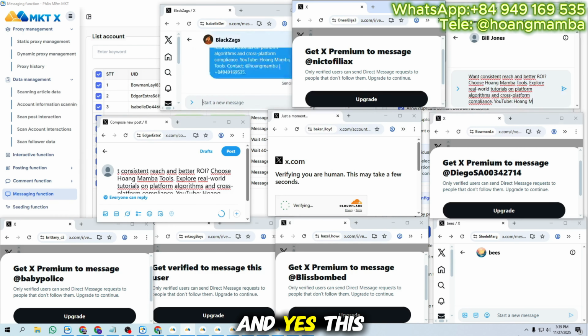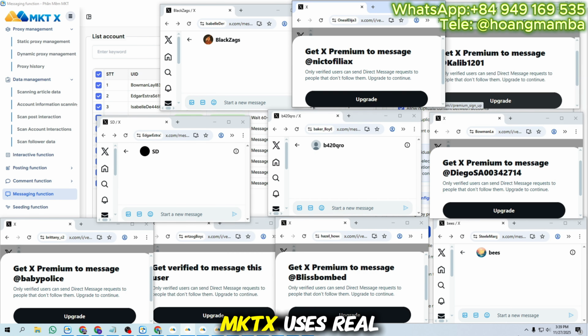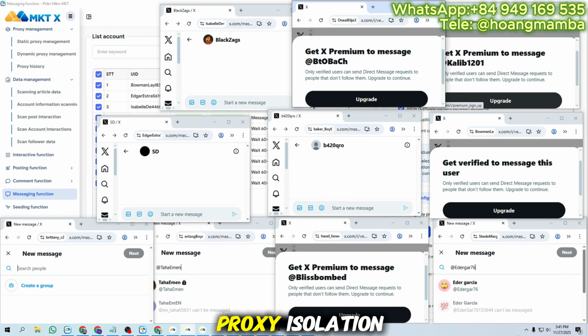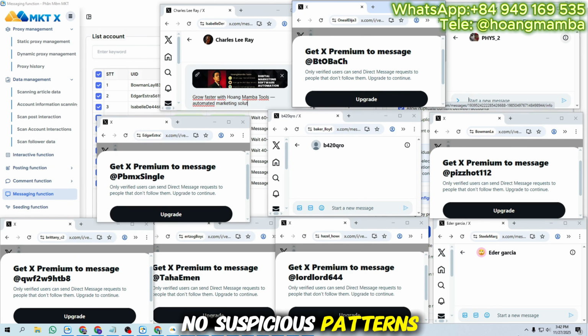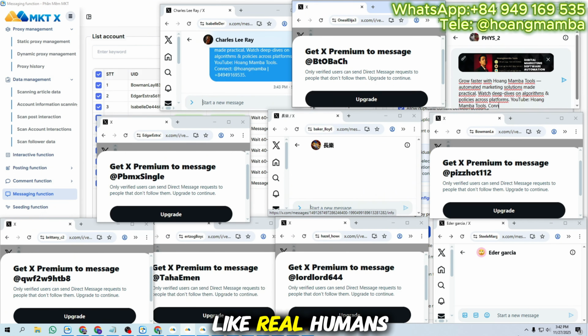And yes, this process is safe. MKTX uses real browser simulation, human-like delays, rotating messages, and proxy isolation. No API abuse, no suspicious patterns. Your accounts operate like real humans.